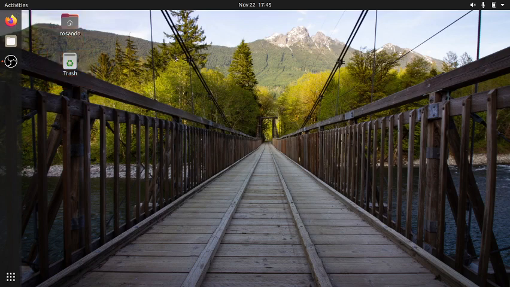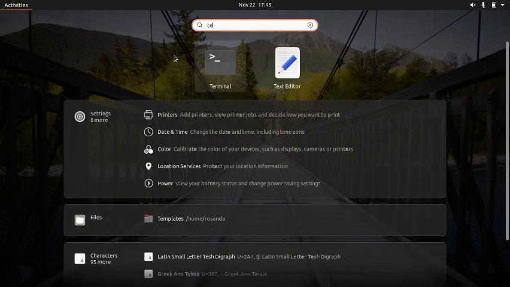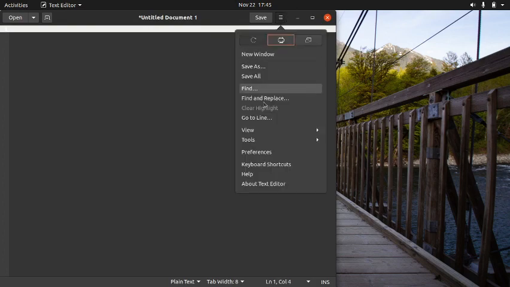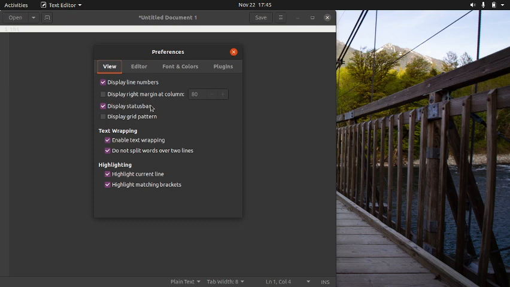And now here, go to the default text editor. Let's just try. Okay, this is a mess. So let's try and have preferences here. Display line number fine. Display margin, don't think so I need that. Status bar display and enable text wrapping.